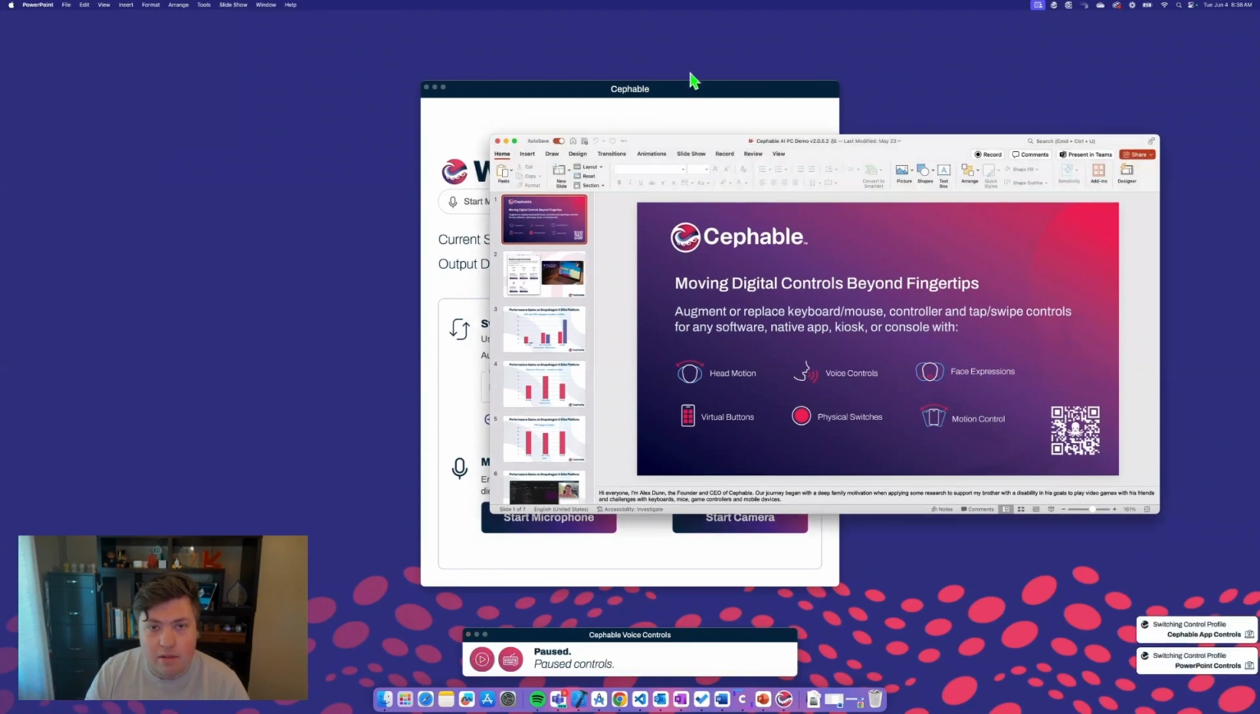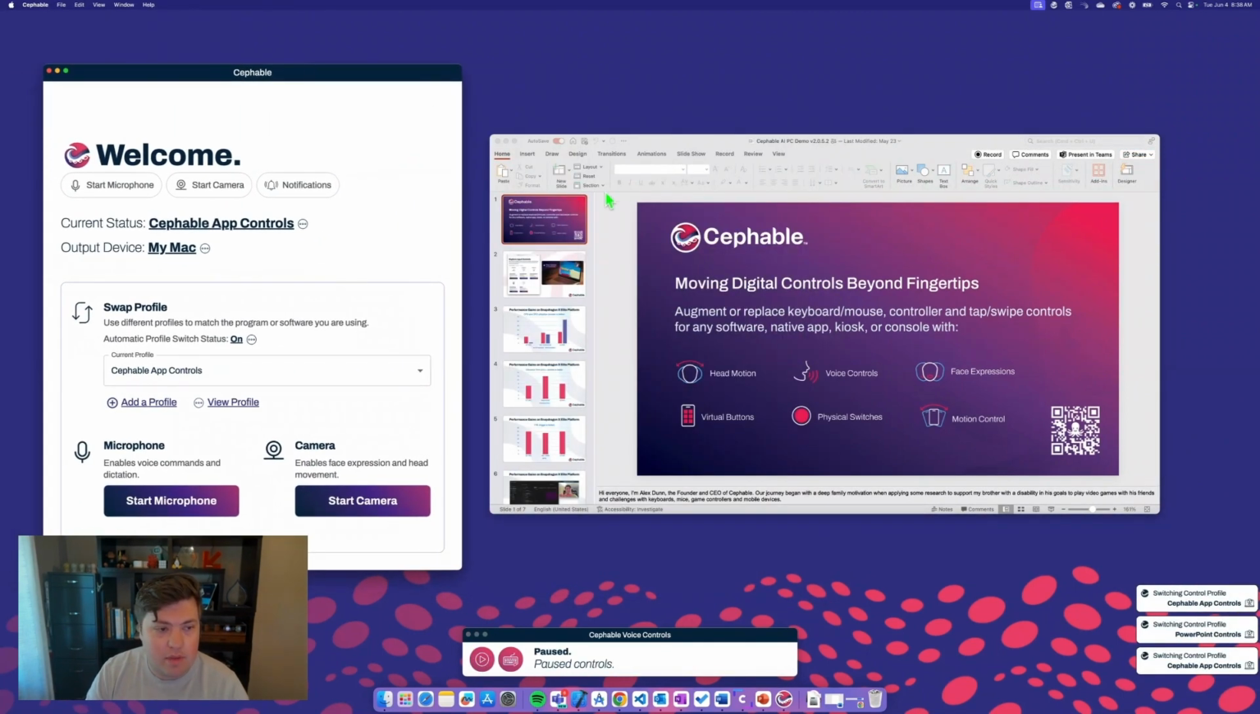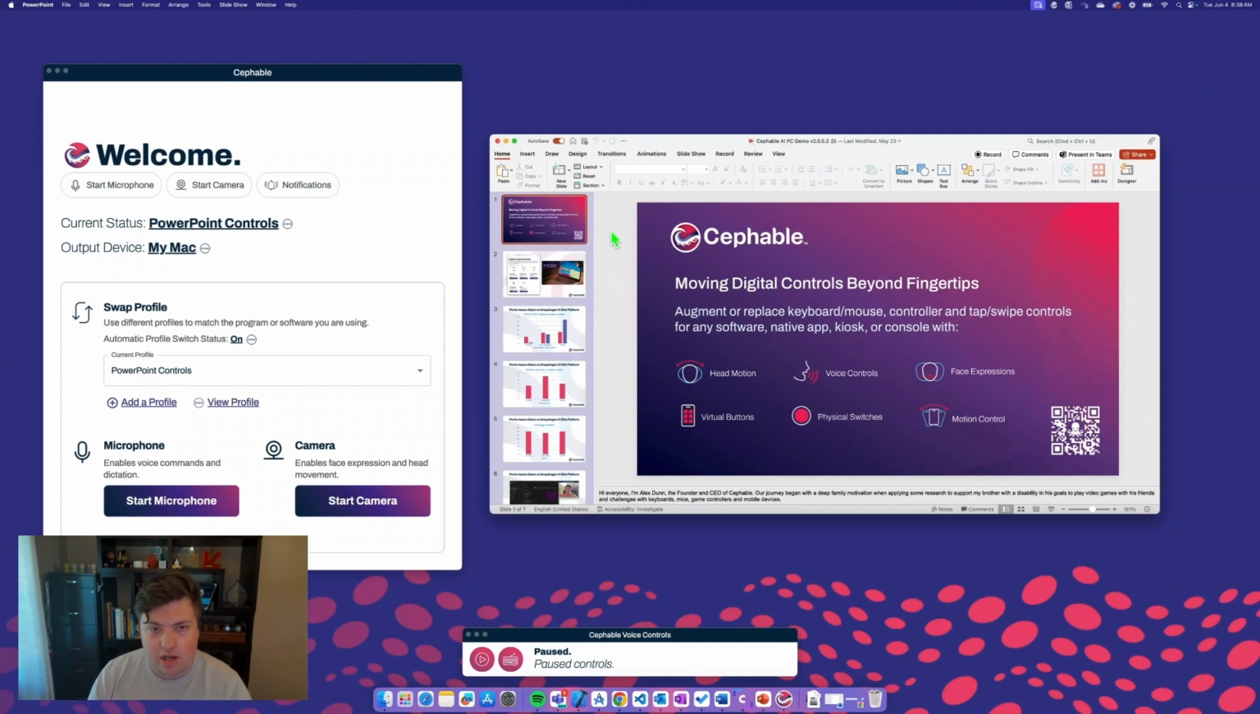But at the same time, whenever I am in PowerPoint, notice how these profiles will change. So currently the focused app is Cephable because I just moved it around. Now when I click into PowerPoint, it switches to my PowerPoint controls. You no longer have to keep going back to the Cephable app and continue to swap those around.